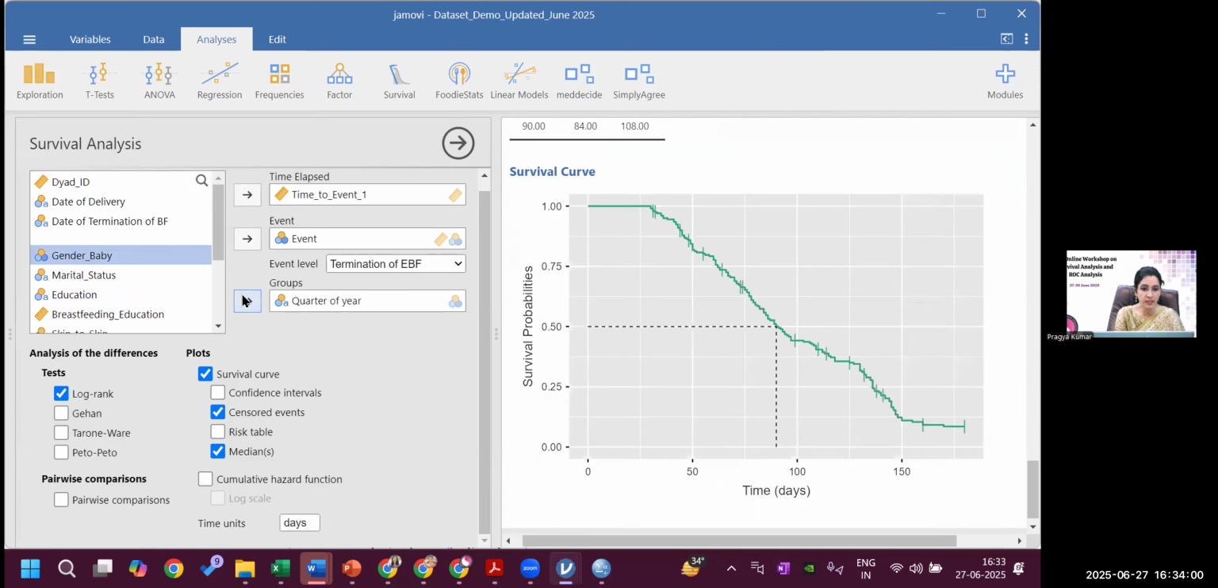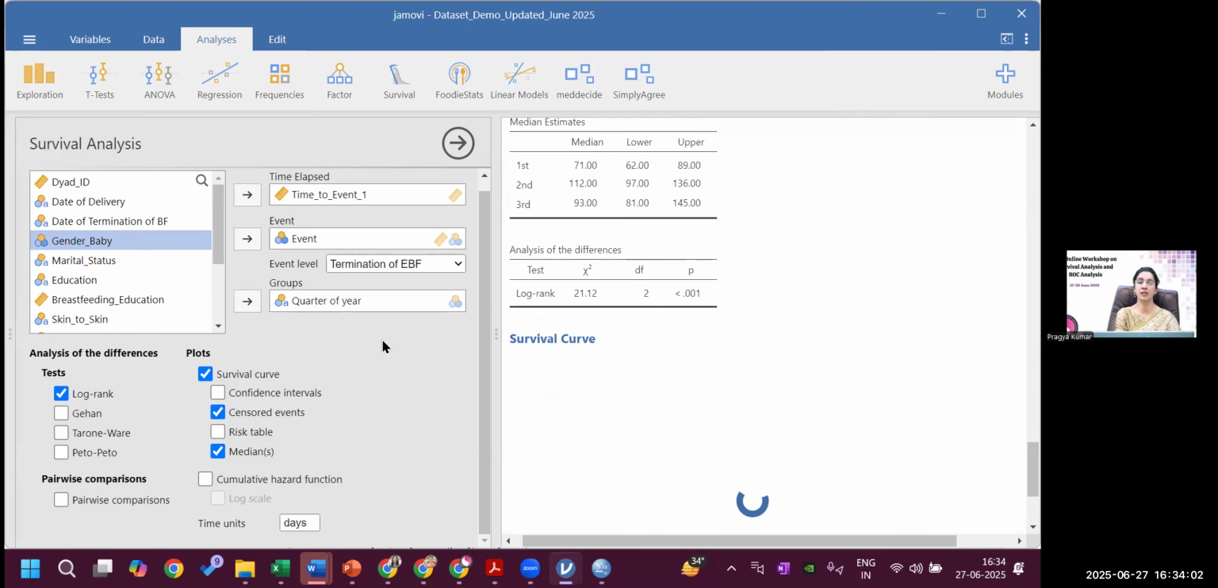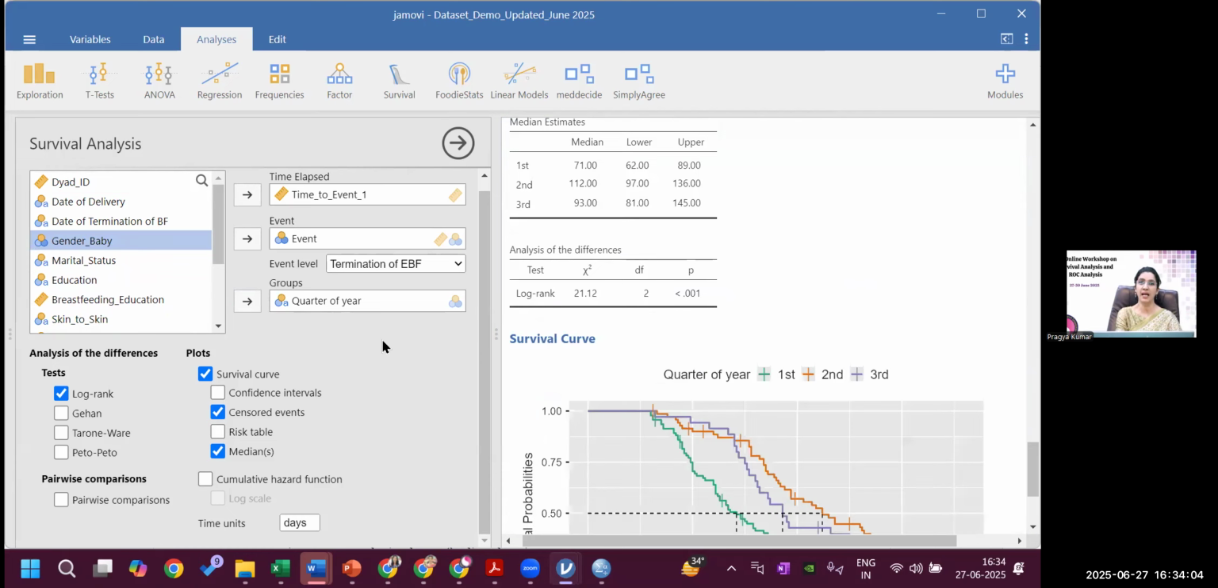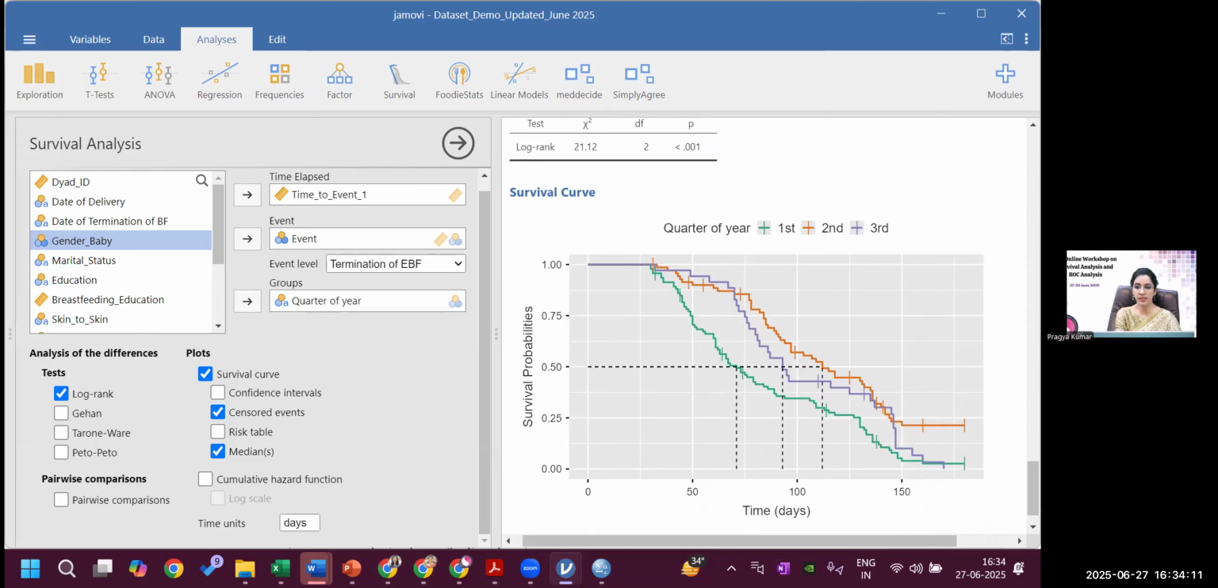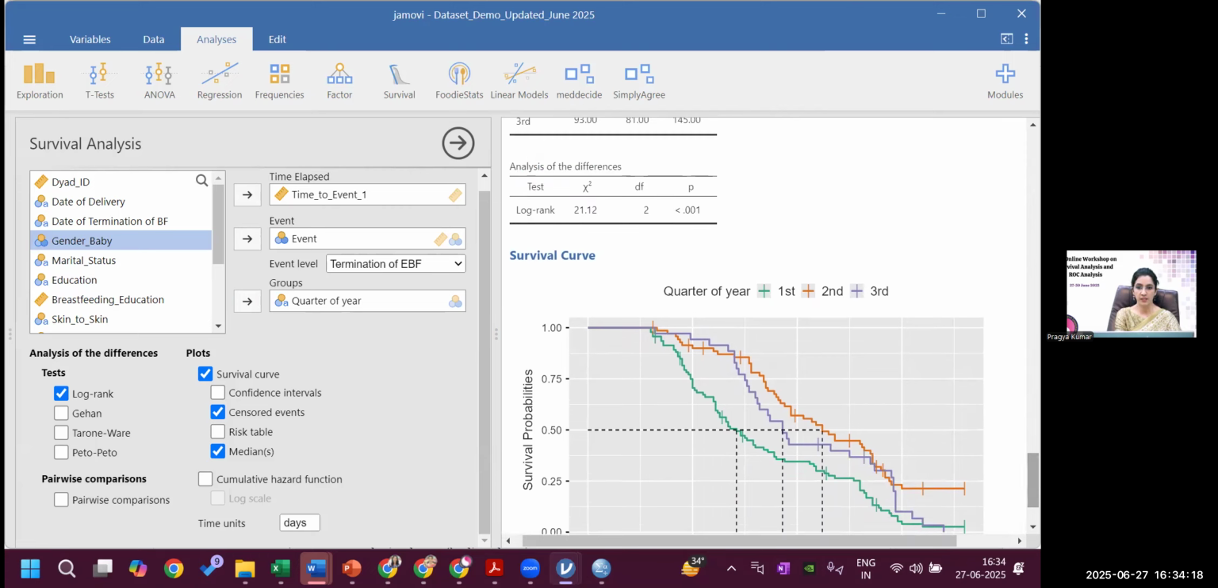So I may enter this quarter of the year, the way we have seen for the leukemia patients, black and white, where we have divided the survival experience in three different quarters. You can see these are the three different survival curves, and you can see this is significant, P is less than 0.01. The survival experience of the orange, the second, was better, followed by the third, and then the first, which is the least.